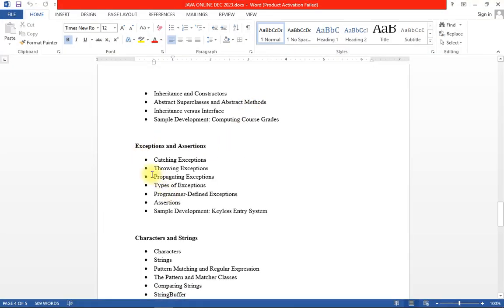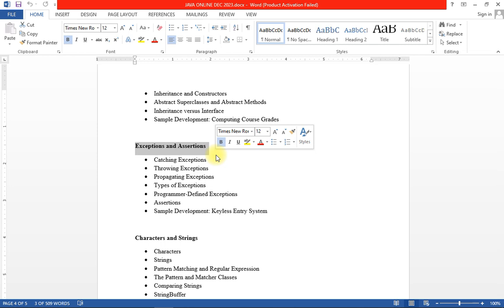So we are going to look at exceptions and assertions. Now, when you say exception, it is an error that is indicated, or an exception is detected in your program. In other words, an error that is detected in your program has to be handled.